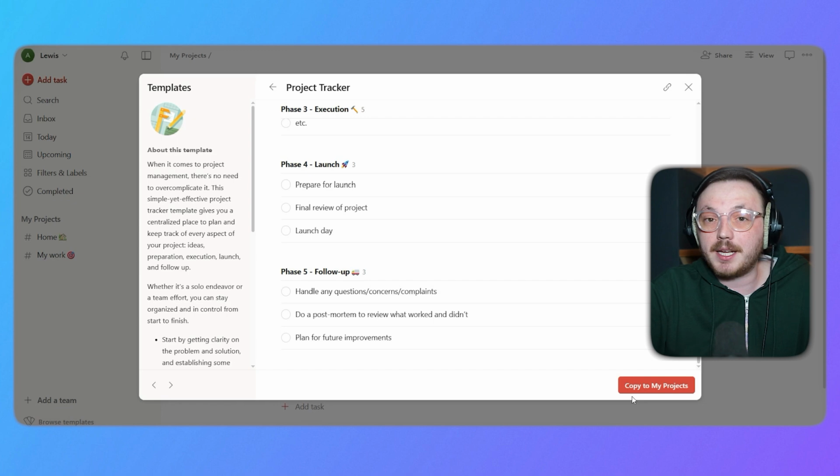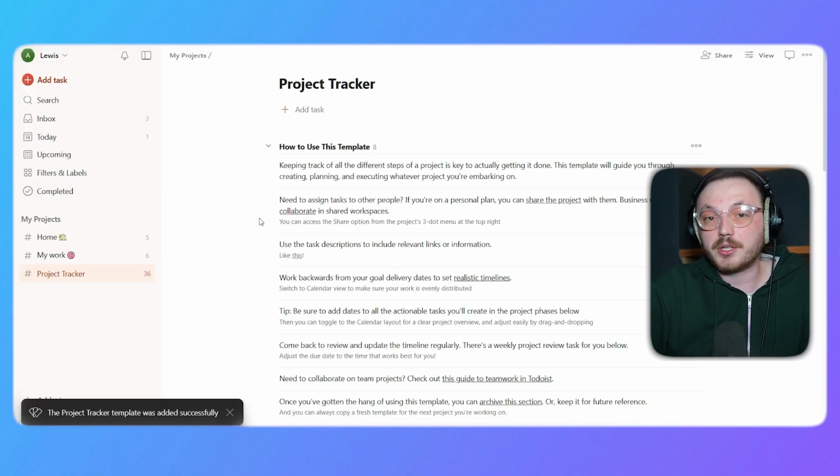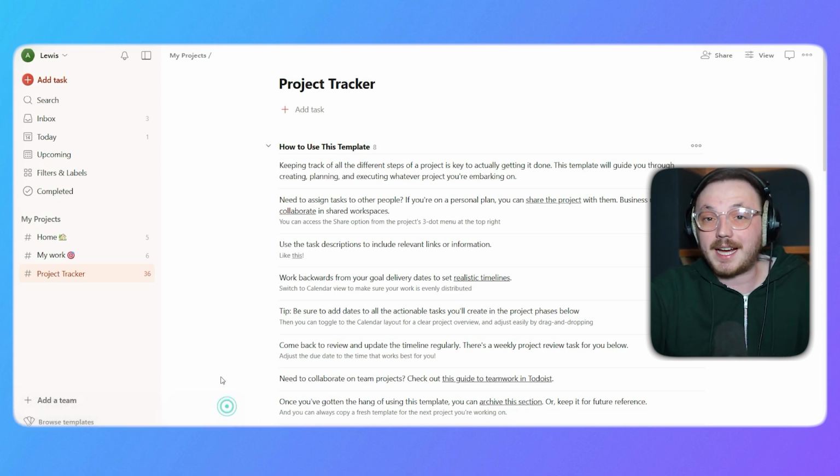If you're happy with the template, click the Copy to My Projects button at the bottom of the screen. This will add the template to your projects list, and you can start customizing it to suit your needs. You can rename the project, add tasks, and modify sections to match your workflow. The template may also include helpful instructions or preset tasks to get you started.